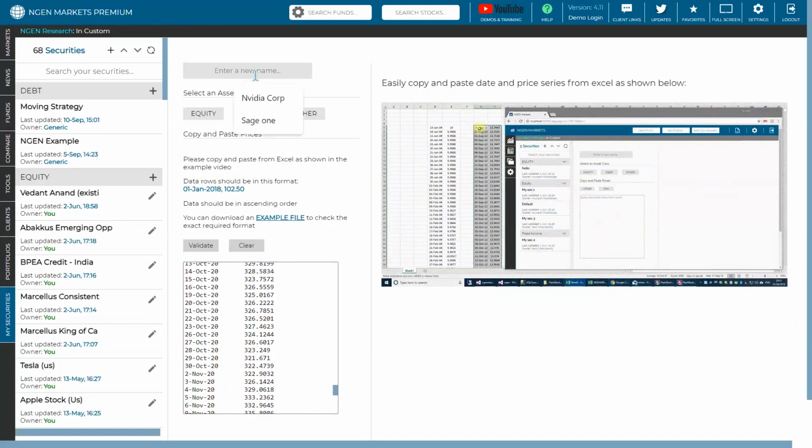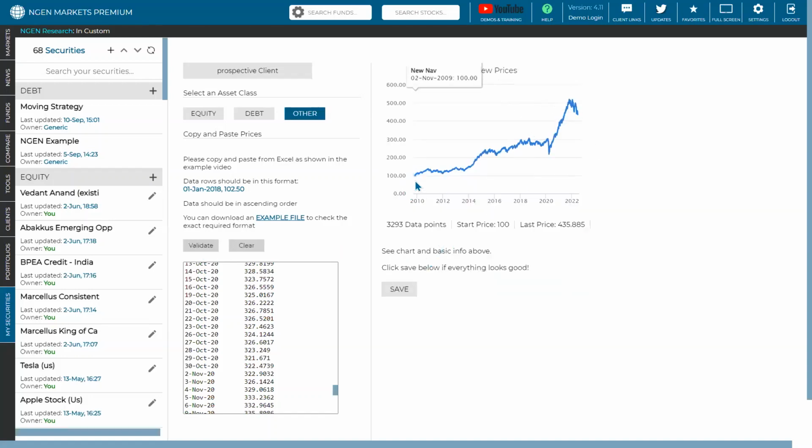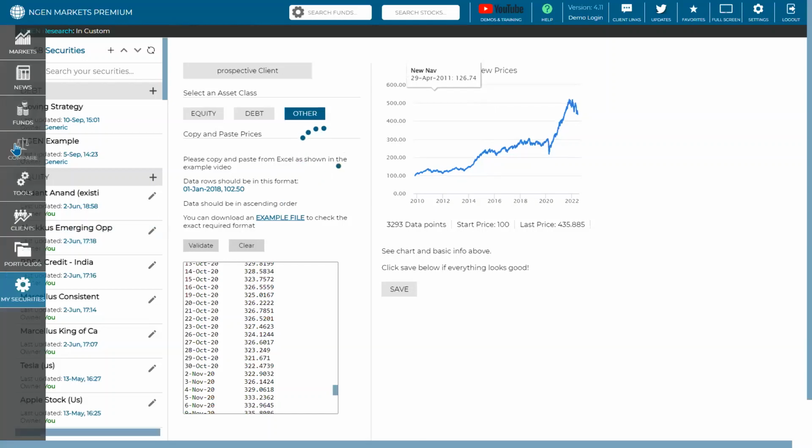All I have to write is a name, any name, let's say prospective client. Once I've written that, I check it as any asset class, as this is a portfolio, and validate it. Once I validate it, this is the price series of my portfolio altogether. I save this, and once I've saved it, it will be saved into my system. Now I can compare this with multiple indices in the compare tab.